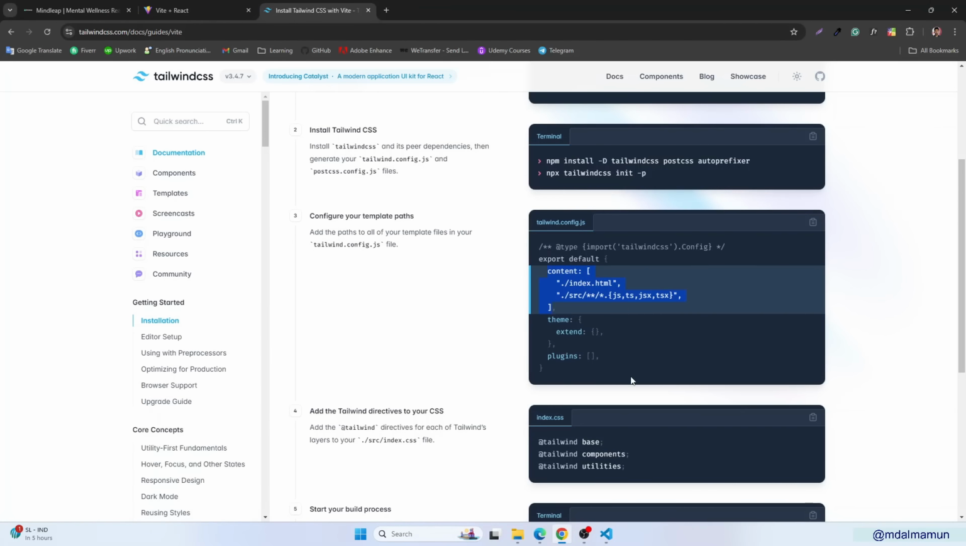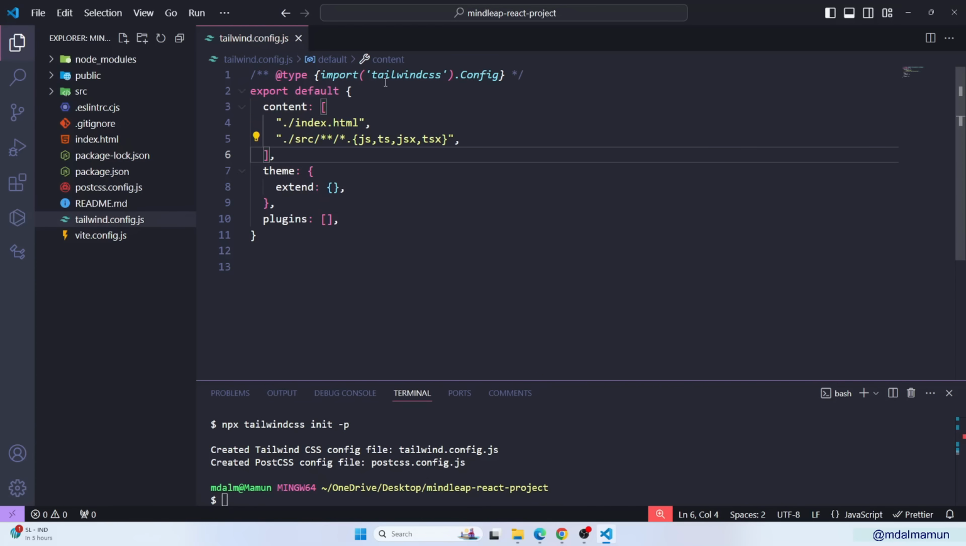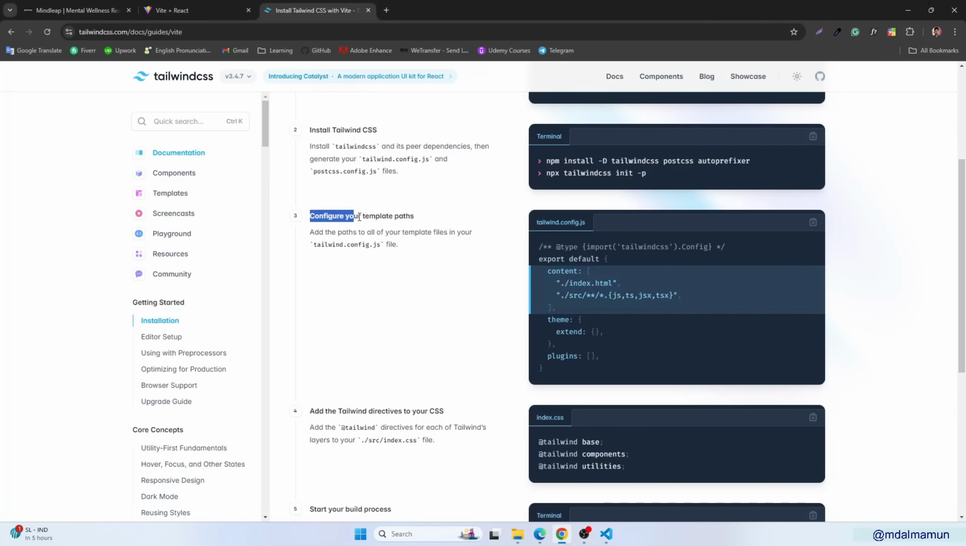You will have to copy this content section, and here you can see the content section is empty. We will have to replace it. So let me select it and press backspace and then Control V to paste it. So we'll replace this content section. So the third option is done.